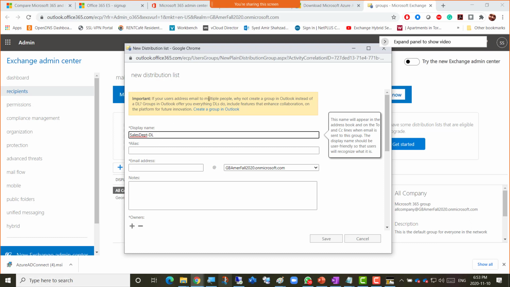So that's what they're saying, that users can also, on their side, without disturbing the administrator, create groups as well within their Outlook, right? We're going to check that out as well. For now, we're just going on the server side, creating a distribution list.